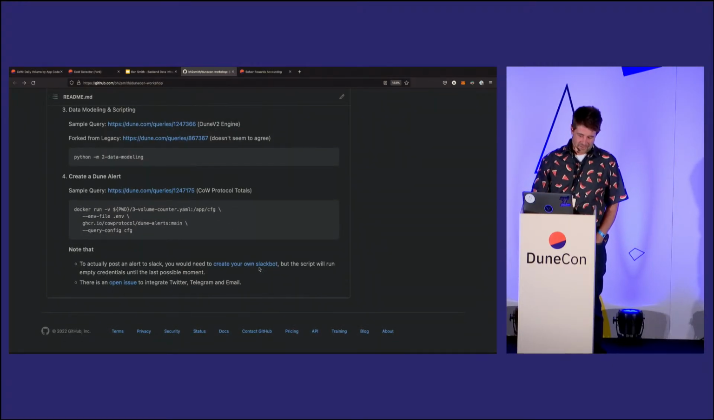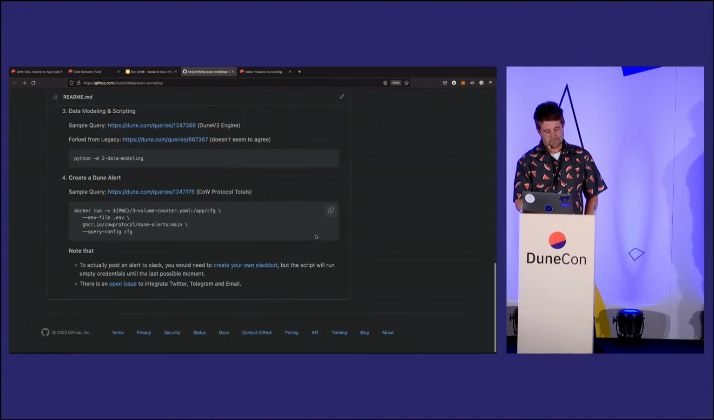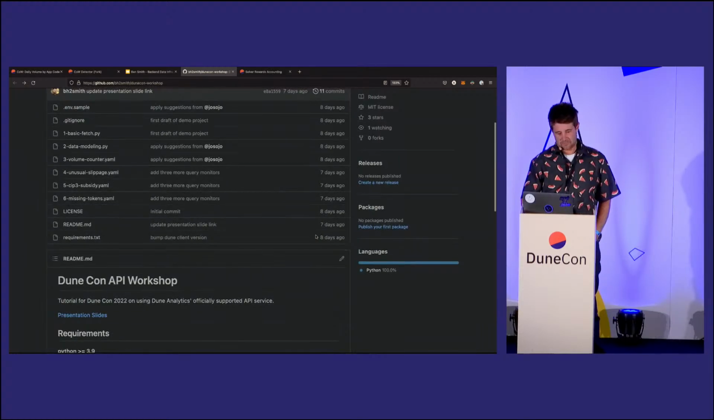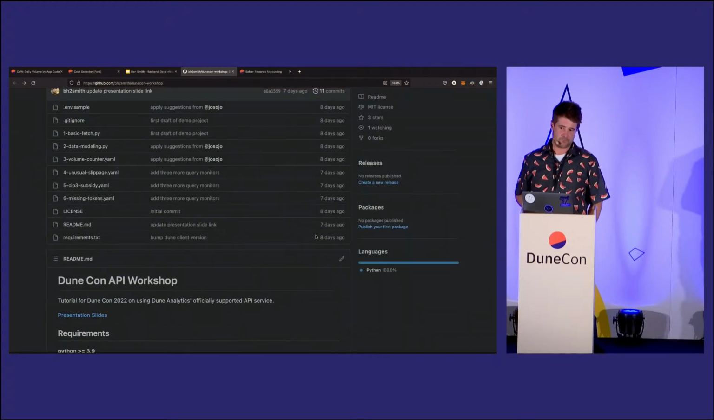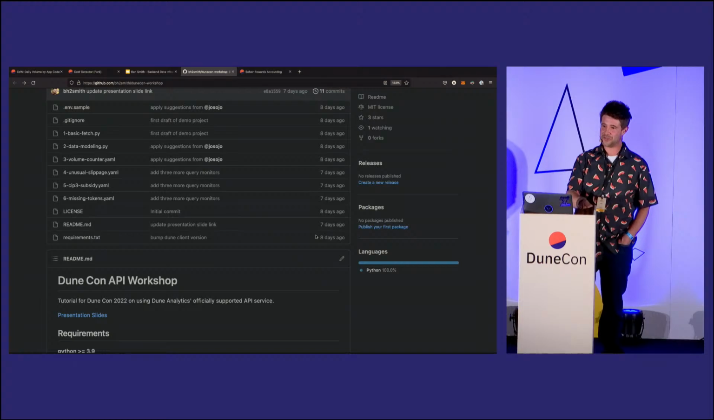And there's a little link here if you want to create your own Slack bot. And there's this open issue to generalize this, if you like. And if you guys don't, I probably will soon. That's about it from what I had planned to talk about. If there are any questions, comments, concerns, I don't know how much time we've actually got left here.